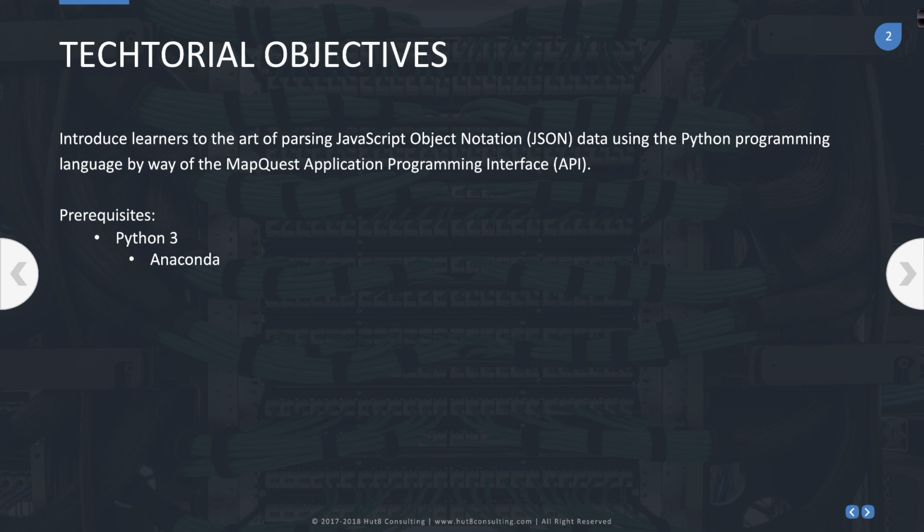But we're going to be talking about pip, and we're going to look at how we would install some of the additional modules that we're going to need access to. So don't panic if you don't have Anaconda. Again, as long as you've got Python 3, you're going to be able to do exactly what we're going to be doing here.